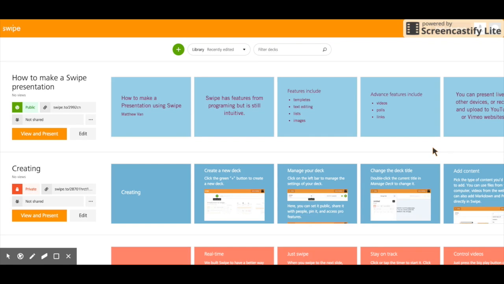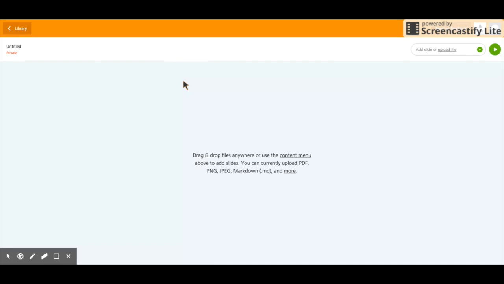Hello everyone, this is swipe.to. We're going to learn how to make a swipe presentation. I can show you what to do. There's a lot of features that it has and other features that are not always intuitive.